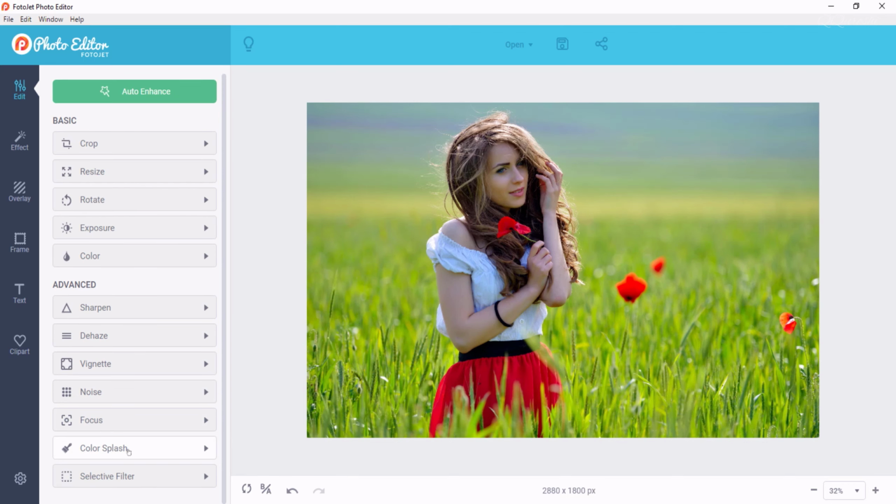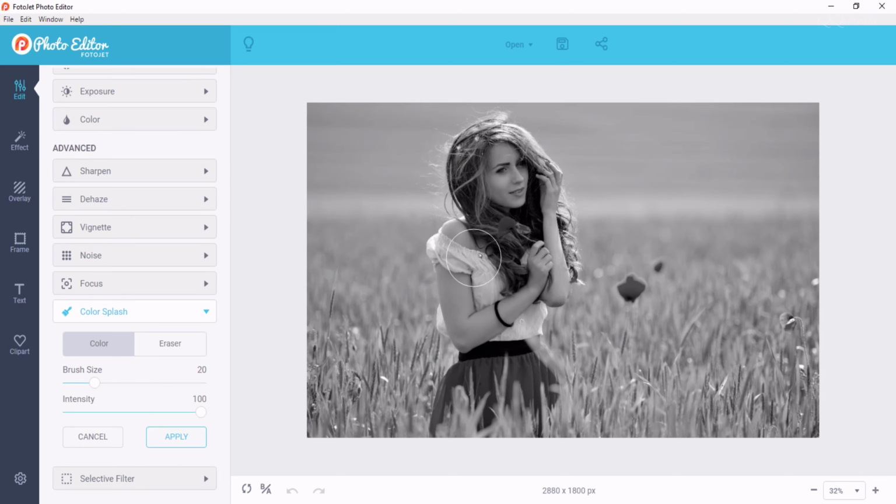After this, there is a color splash effect, in which your image will turn black and white. Here if I paint a specific area with a brush, only the colors of this area will be visible. The rest of the area will remain black and white. It is also up to you if you want to give a color splash effect. You can adjust brush size and adjust splash intensity.